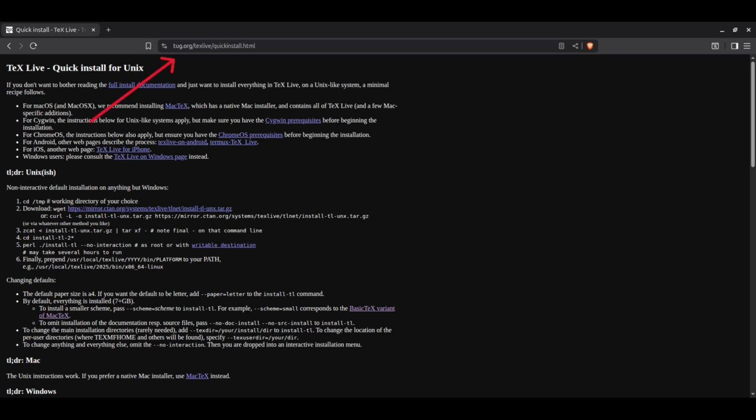This tug.org website outlines the installation instructions. The instructions may change over time, so make sure to visit the website for up-to-date information. Installation works slightly differently on Mac, Windows, and Linux. We will go through the installation process on Linux that also works on Mac. That means entering the commands outlined here on the website into the terminal.